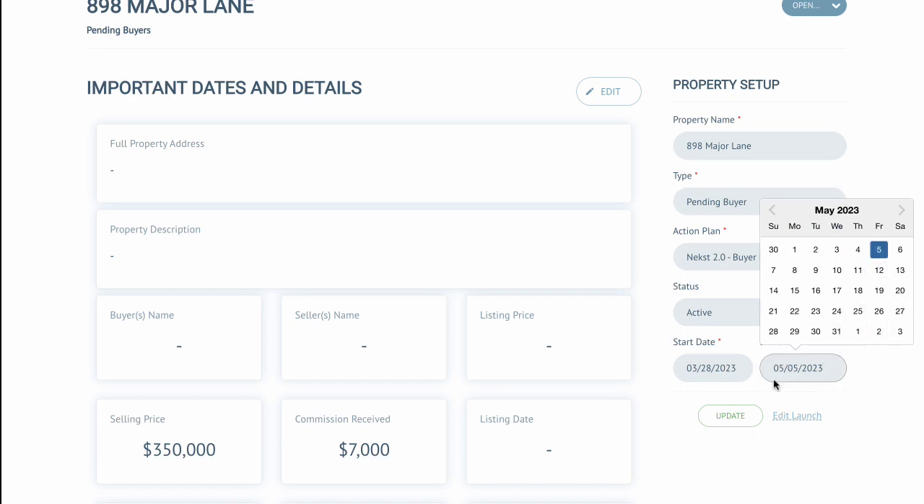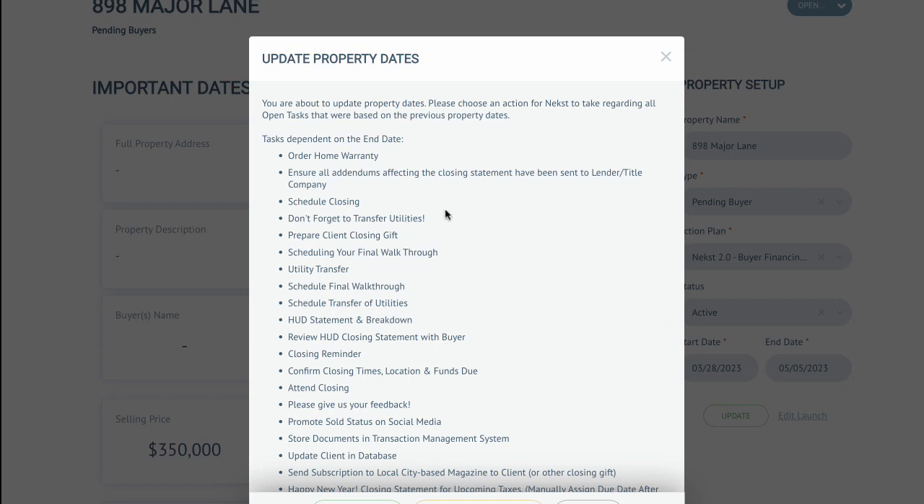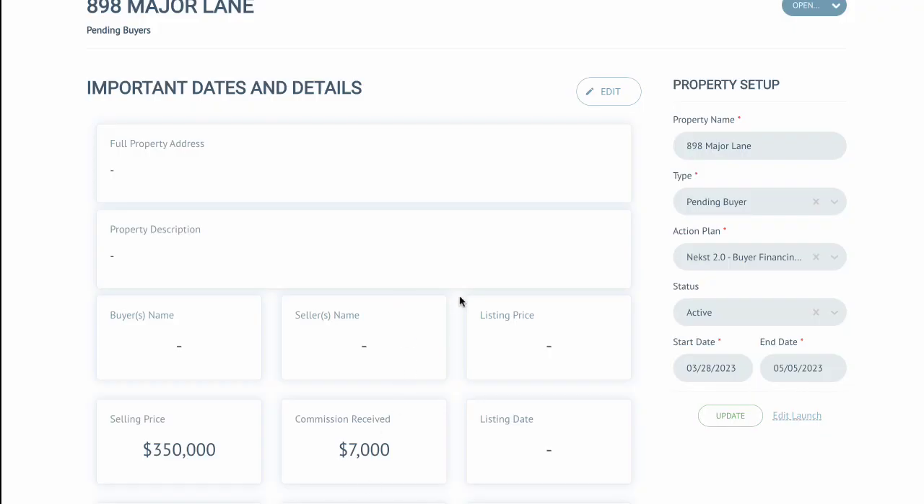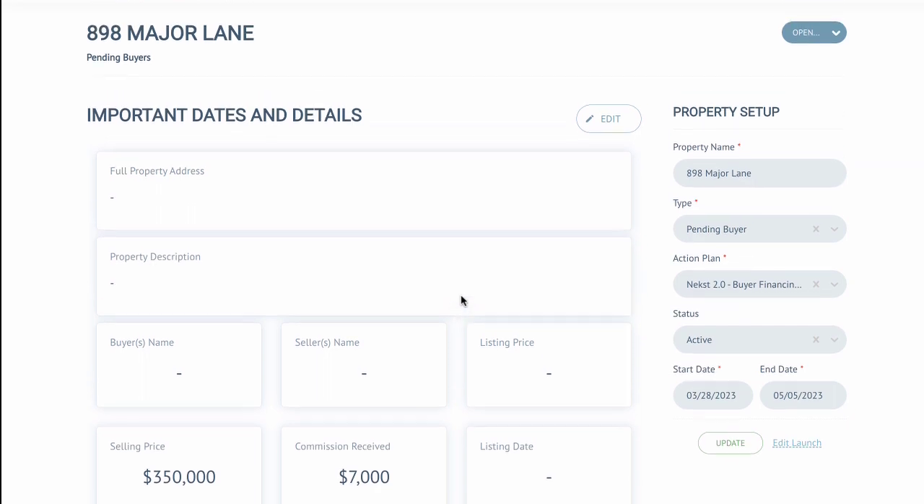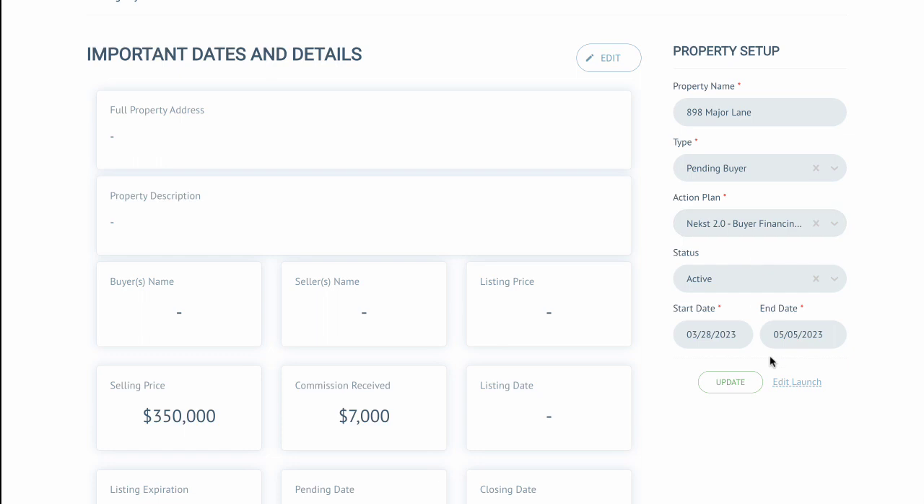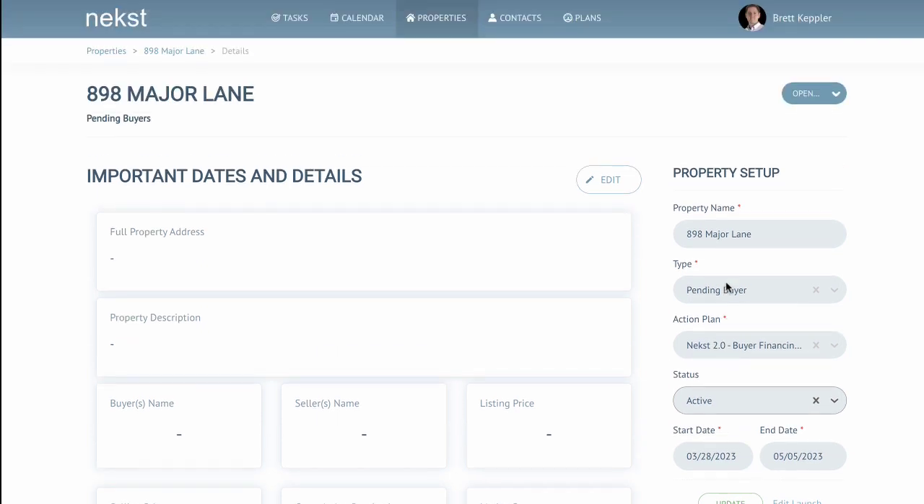We can simply change it here, click on update, and you'll see these are all the tasks that were supposed to happen based on that end date, such as attend the closing, asking for feedback, a 30-day follow-up. And we can choose to adjust all of these dates so they all shift out to be happening when the new closing date is scheduled to take place. So very cool feature there. If we want to add a second action plan, we can do that here. If we want to change it from active status to closed status, we can do that here as well.